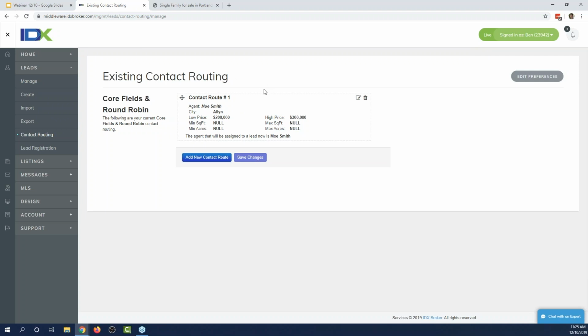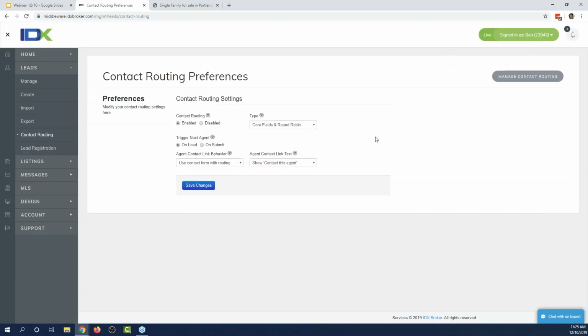So contact routing is a way that, if you have multiple agents within your account and all the leads are coming in, you can dish them out that way. It makes it easy for them to manage that. It's a good tool that you have in your arsenal.